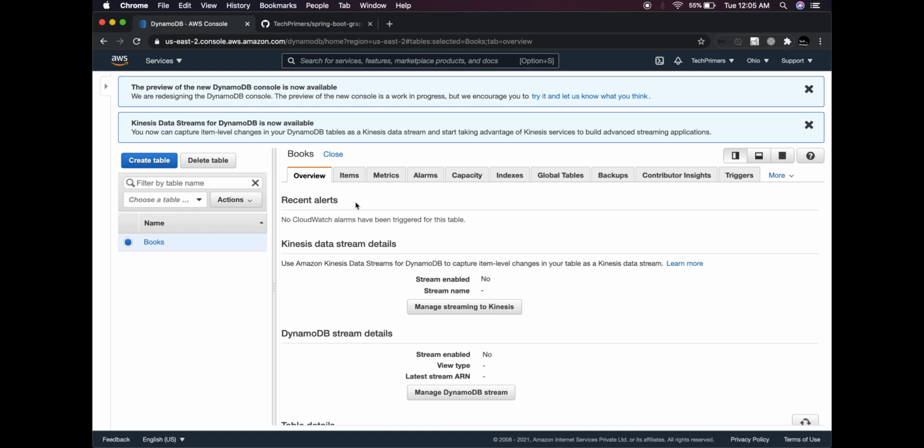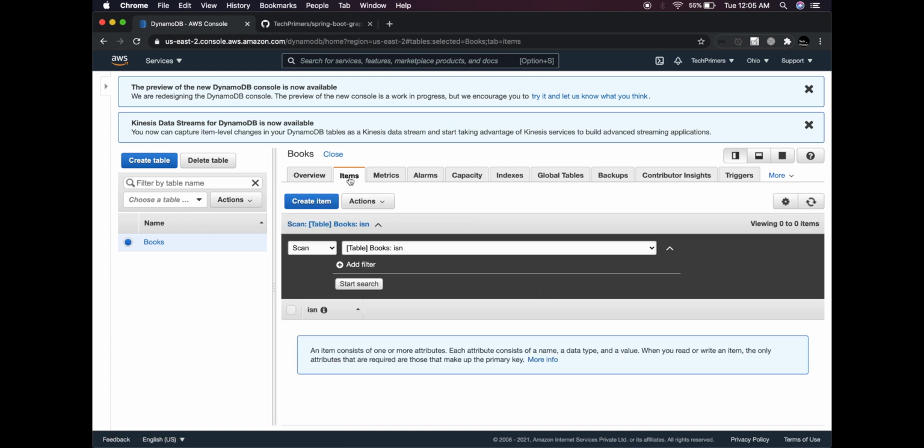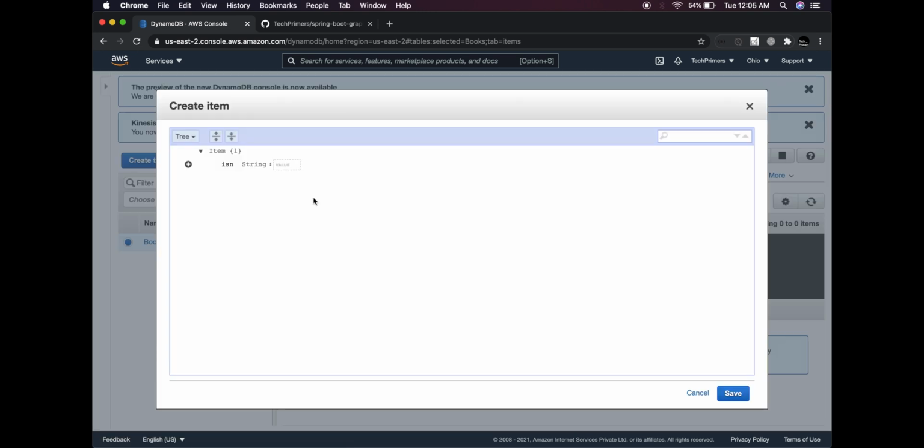Once the table got created, I'm going to add a dummy data so that I can add the different columns which I want to add within this particular table. I'm going to create a new item. So I'll just create an entry. For example, I'm going to add some dummy entry. So I'm going to call the ISN as 123. Let me add a new item. So I'll add a string. That's what we had here, I think.